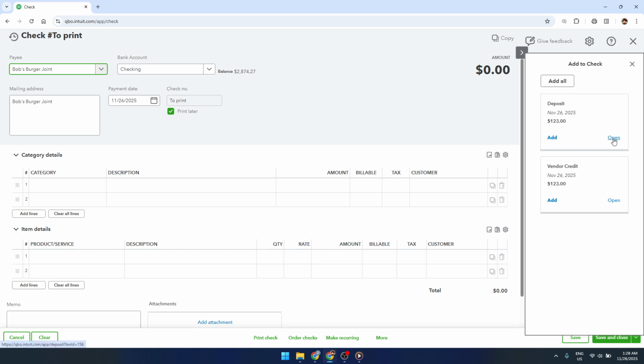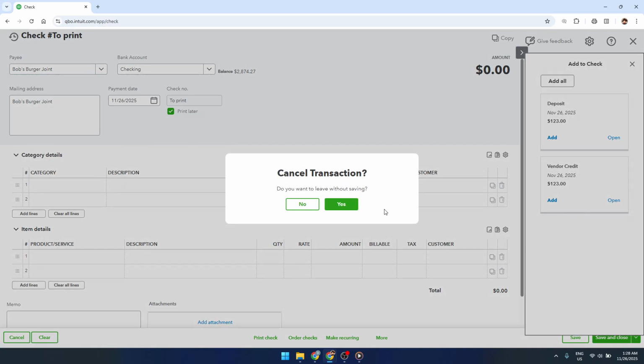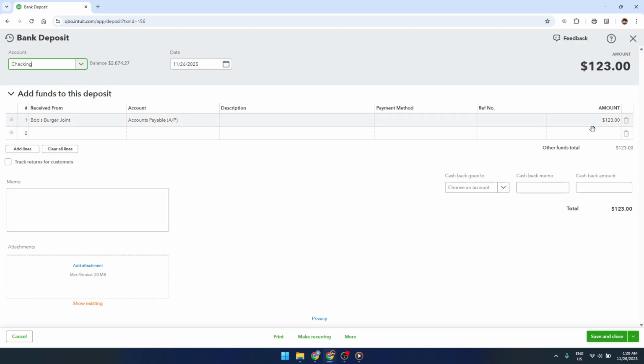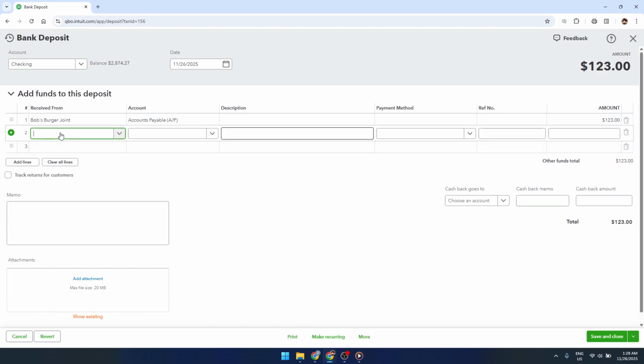From that list, select both the supplier credit you created earlier and the bank deposit you just recorded. When you select both, you should see that the total balance at the bottom comes to 0. That tells you they fully offset each other. Once you confirm that, click Save and Close.